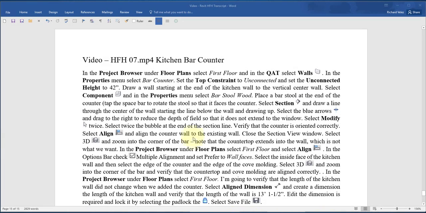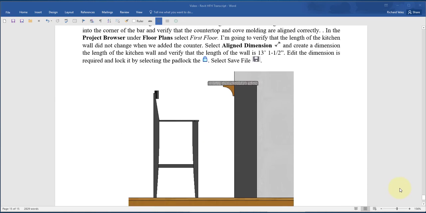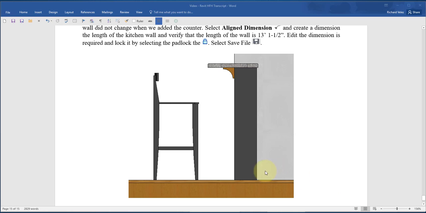In this video I'm going to show you how to install the kitchen bar counter. It'll look like this. This is the kitchen side, this is the living room, and a counter in between, an open area window in between the two rooms.